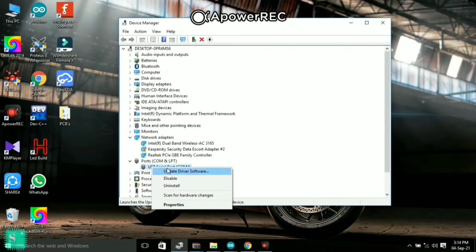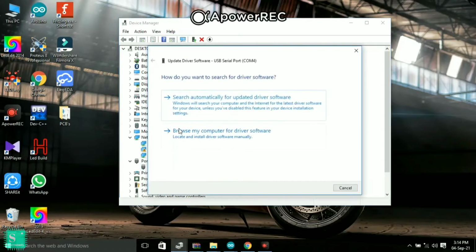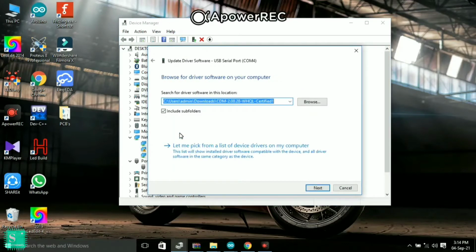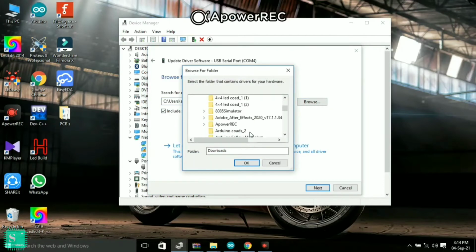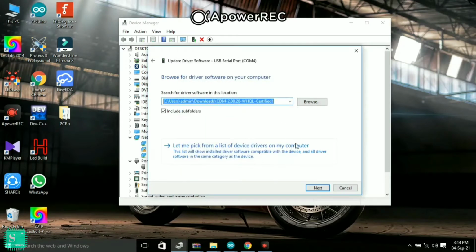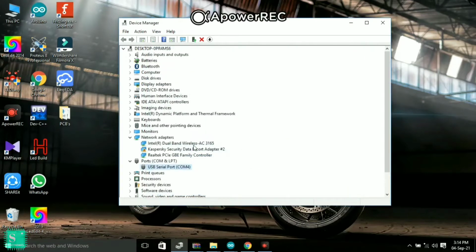By right clicking on it, you have to update driver software, and from here browse my computer for driver software. Then do the same thing: click on browse, downloads, and where you have downloaded the same CDM, that is the FT232 USB to UART driver, select the driver, click on OK and then click on next. After that you should see that your serial port is activated and shows up here, which was previously showing this type of sign.